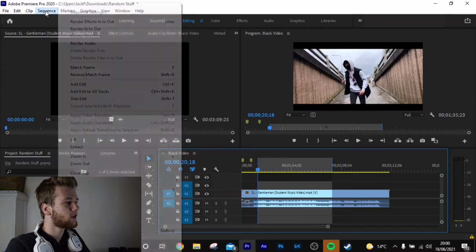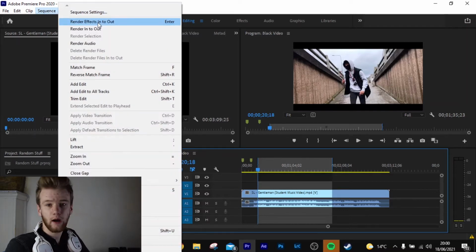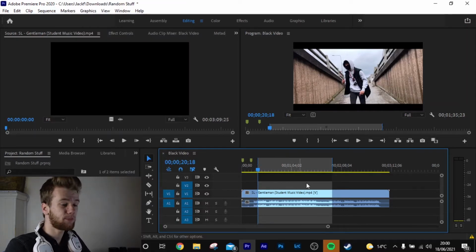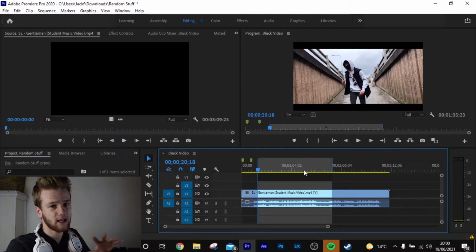So what you can do, come up to sequence, render in to out. Or if you go to export it, it'll just export this part. So make sure that you've got the entire clip selected.